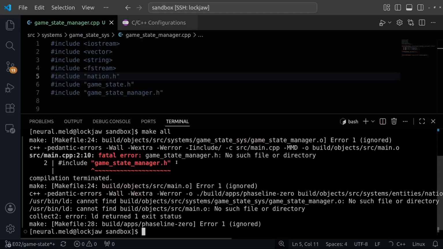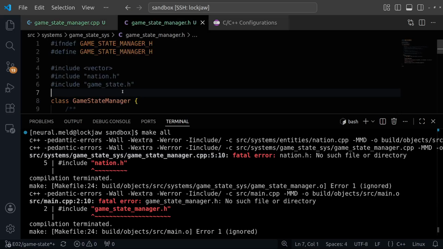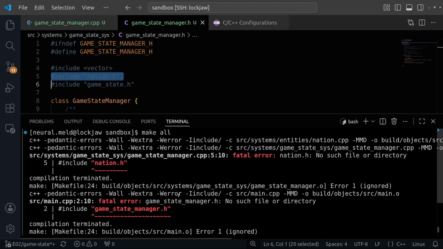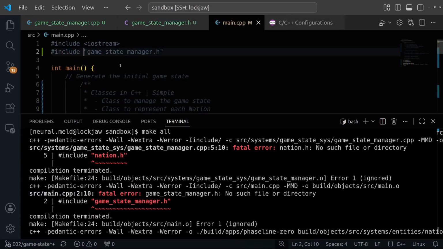So if we make all, let's see. It's Game State Manager for both nation.h and Game State Manager header for Game State Manager. It's for nation. Oh, okay, gotcha. It's the same file. And both nation.h and, oh, it's the main CPP file. That's what's missing. Okay.